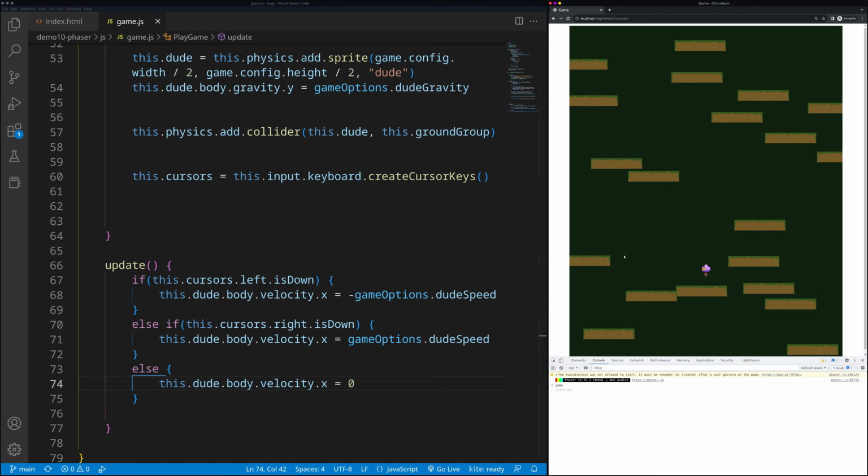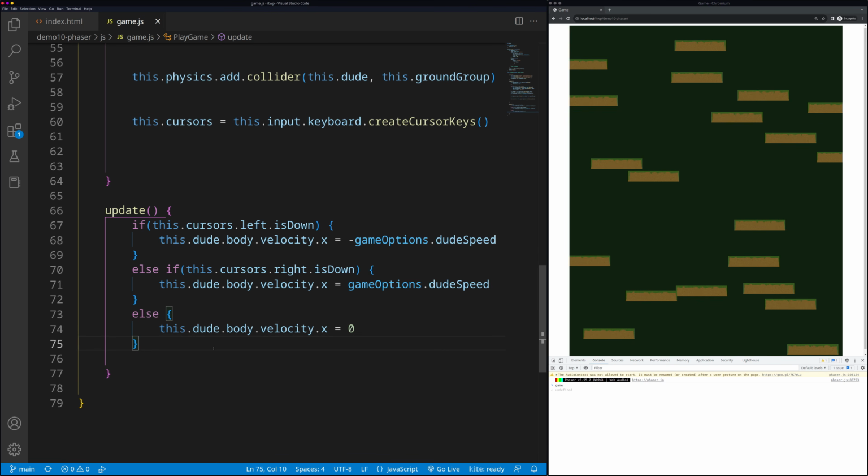Let's see. Yeah, it's moving, but now we cannot jump, and we are just dropping off the floor. So let's build this jumping. Let's copy paste this one. And now the key is of course this up.